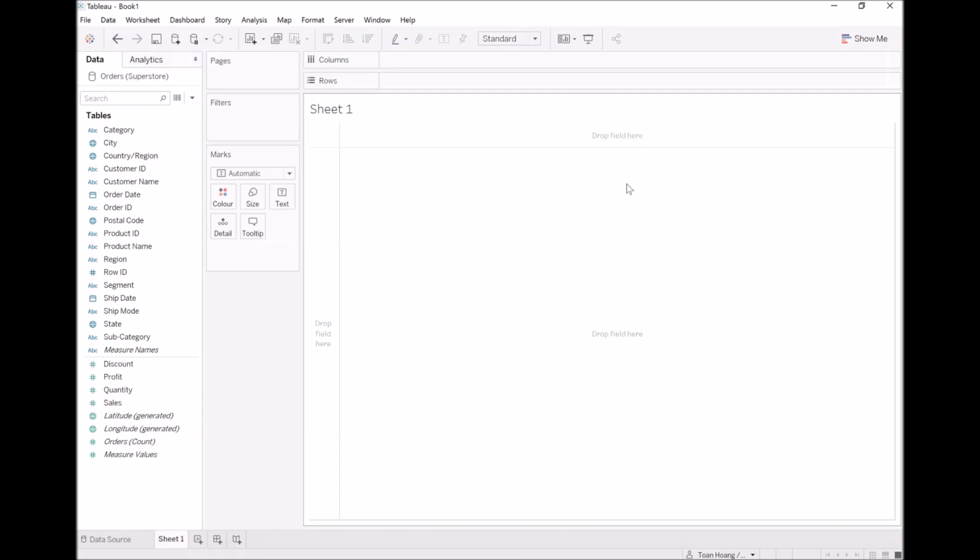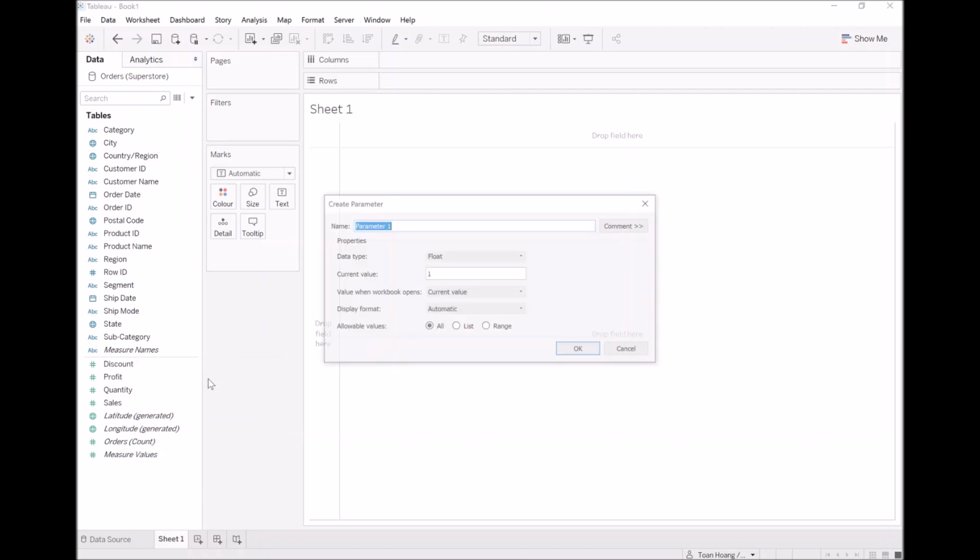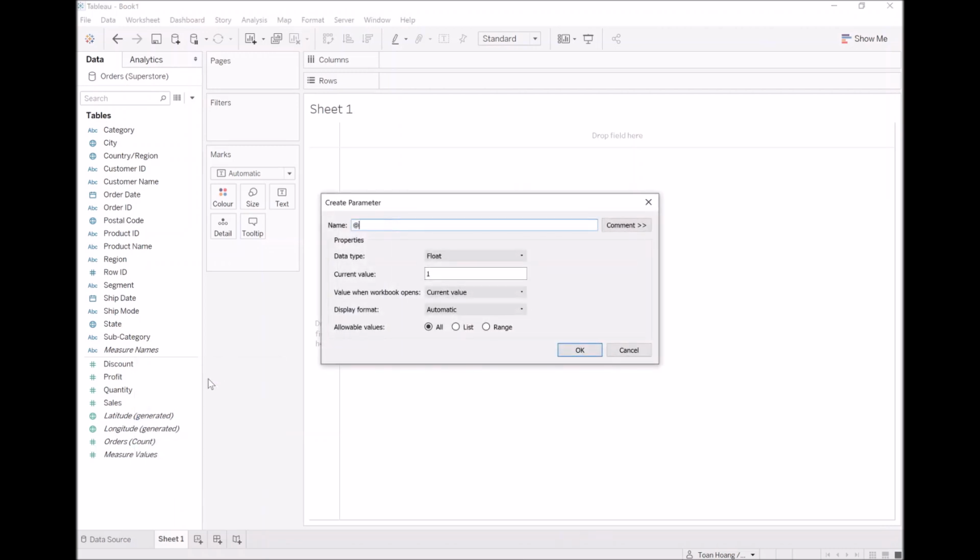We are going to create a few calculations, but first let's create a parameter to allow us to control some values. So let's call this bin size. Let this be an integer and set the current value to 10,000.